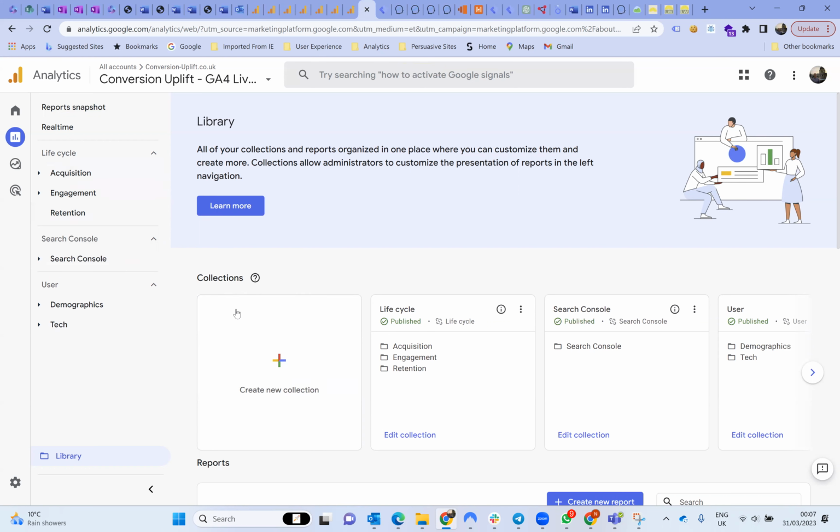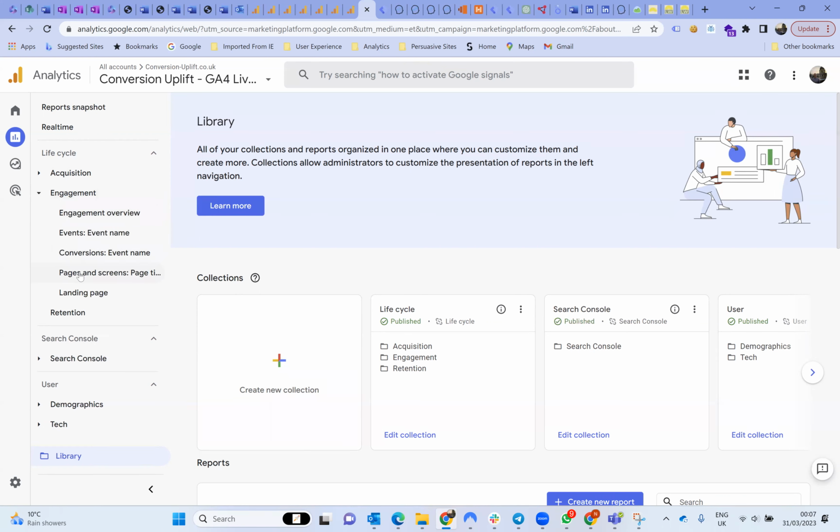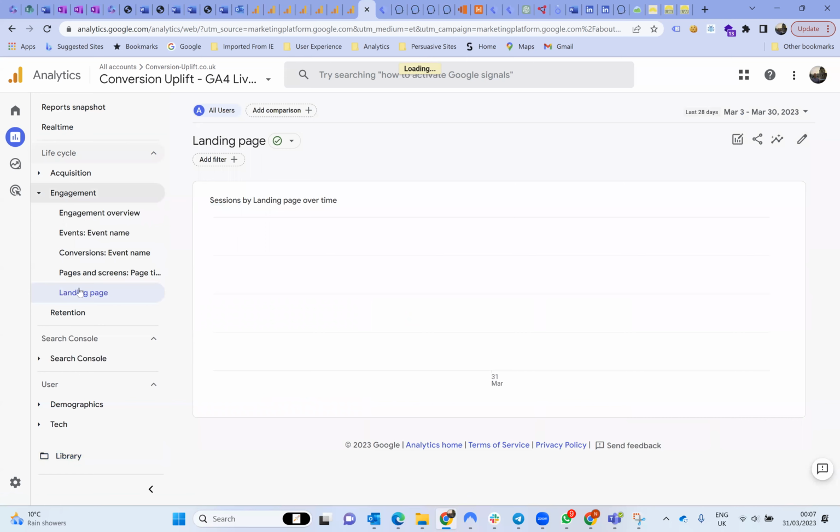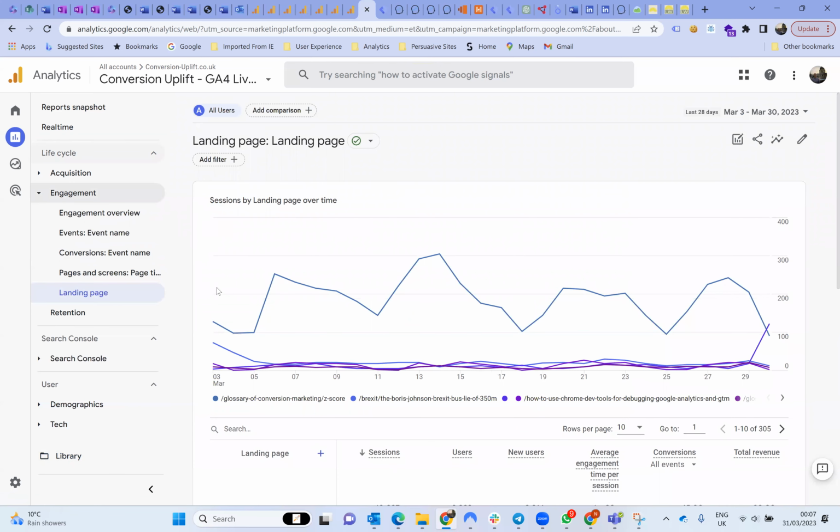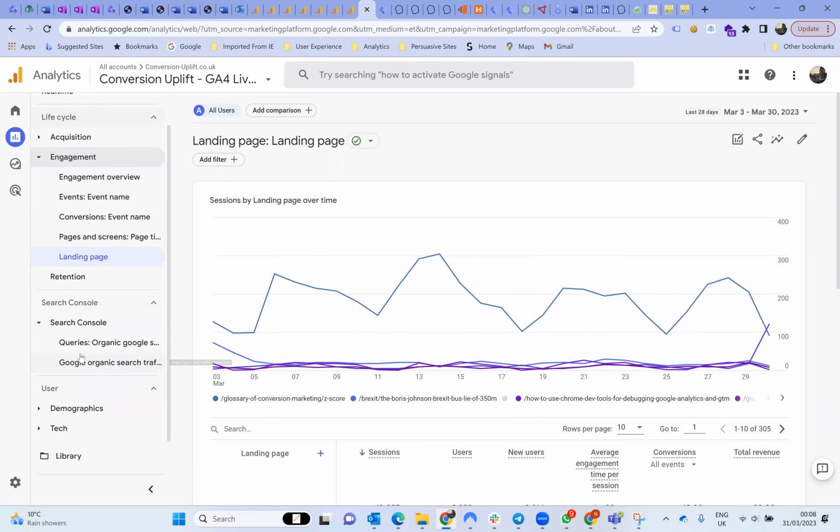We'll come out of here and go to the engagement section, and we'll see the landing page report is there. It looks like everything's saved. We'll just wait for it to load, and there you go, everything's working. We've got the Search Console report here as well, which shows you queries and organic search traffic.